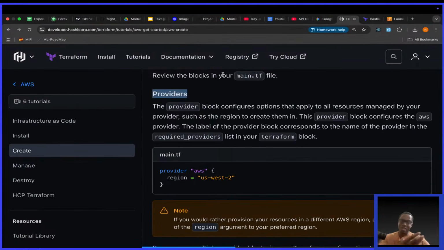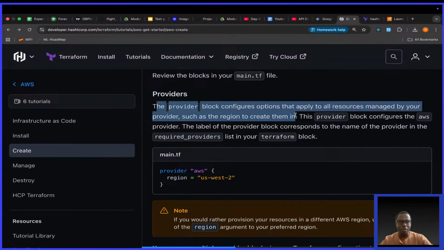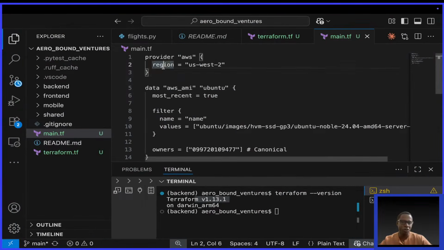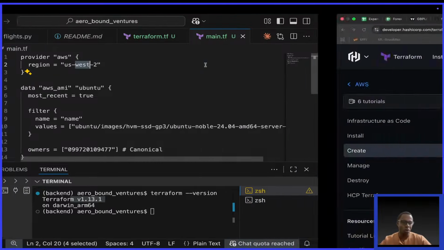But don't believe me, let's go into the documentation to see what's going on. They're saying the provider block configures options that apply to all resources managed by your provider, such as the region to create them in. If we go here, we see we have a region, which is US West 2. Now, what is a region?